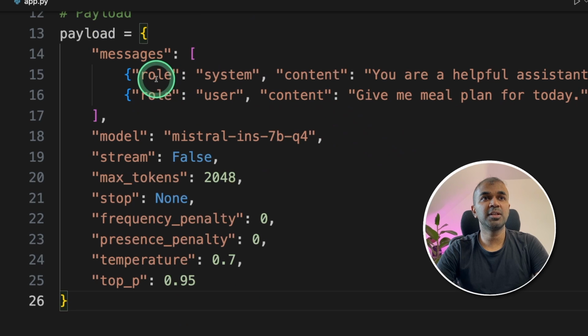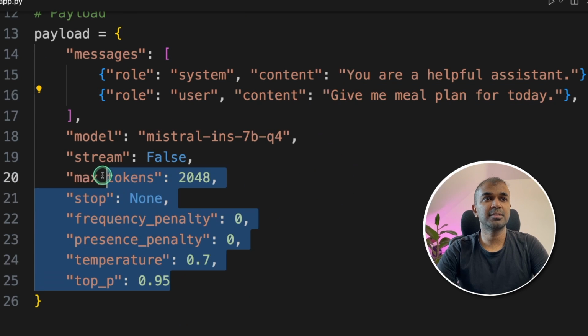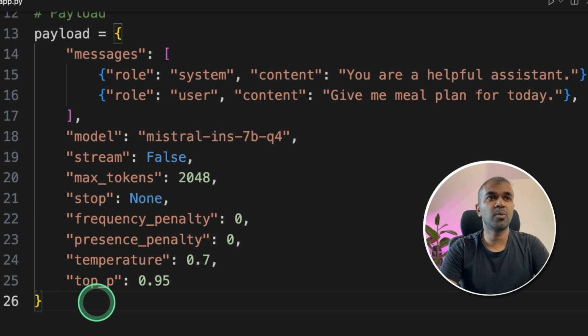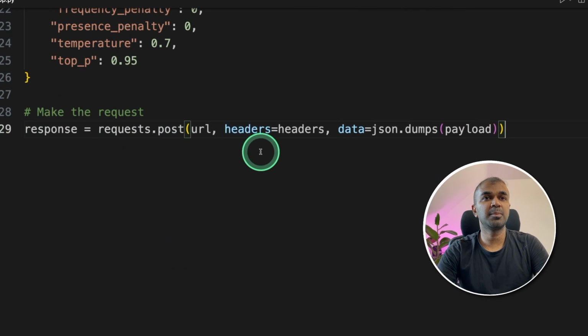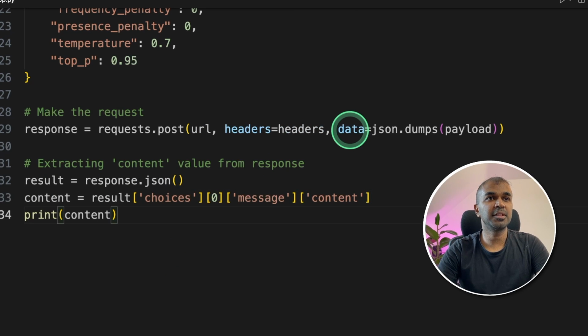In the payload, we are going to include the system message, you are a helpful assistant, and the user message, give me a meal plan for today, and all other metrics required. I'm going to set streaming as false and the model name is Mistral Instruct 7B Quantized 4. Next, I'm going to make a request, which is a POST request with the URL, headers, and the data. Next, I'm going to extract the value and finally print out the result.